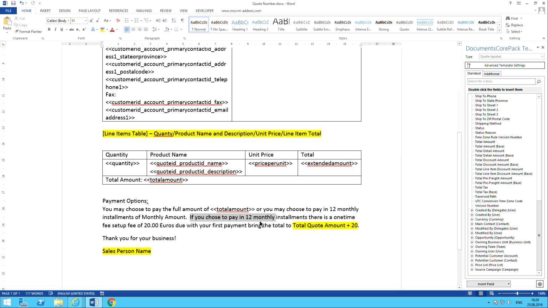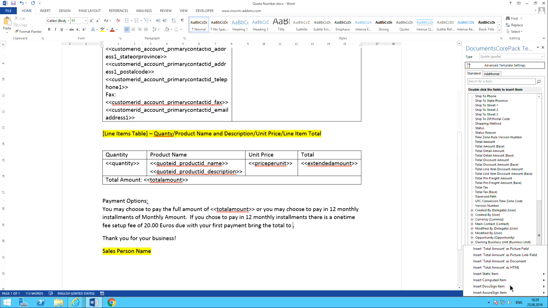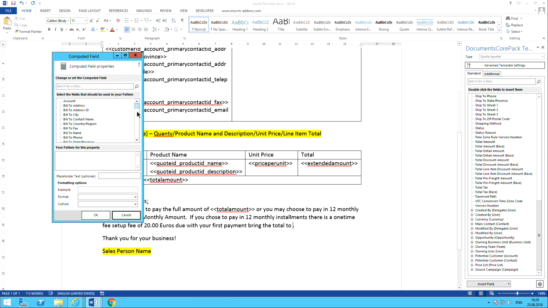The other thing we've got in here is a little clause saying that if you're going to do the monthly installments, it's a one-time fee of 20 euros. It's due with your first payment. So it's going to bring the total to the total quoted amount plus 20. Again, it's just a simple calculated field. So just insert a computed item, calculated field. Grab my total amount.